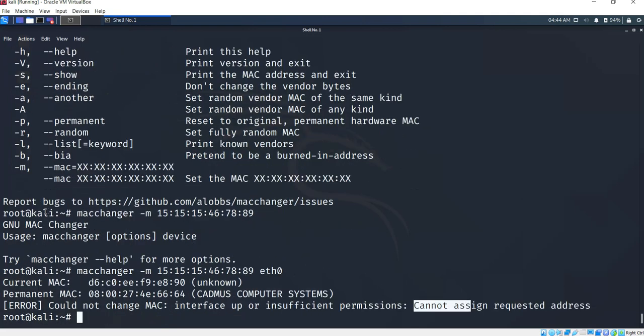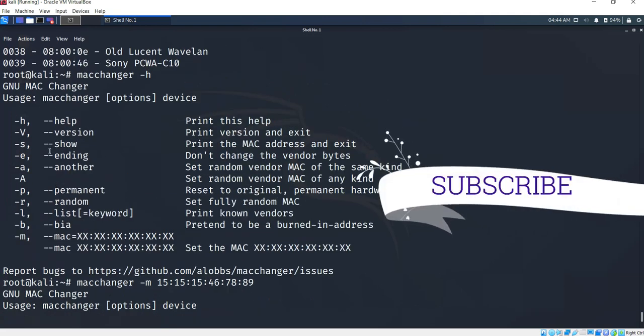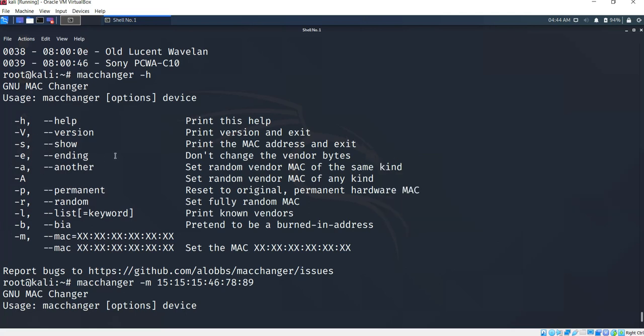Okay, so now we understand how to change our MAC address. As I already said, it is very necessary to change our MAC address so that nobody can trace us.